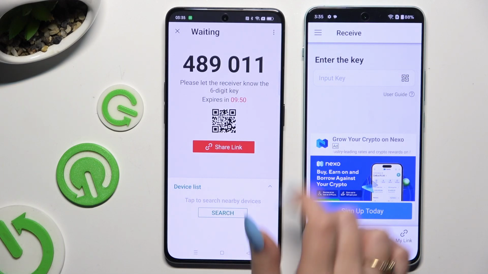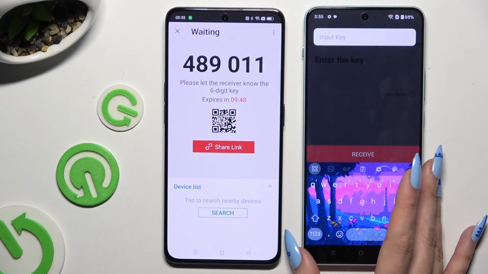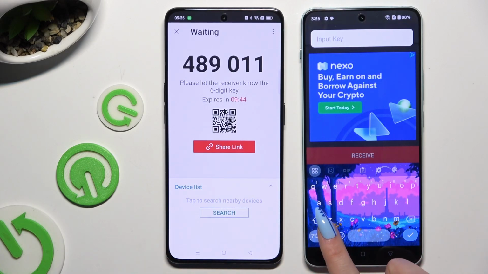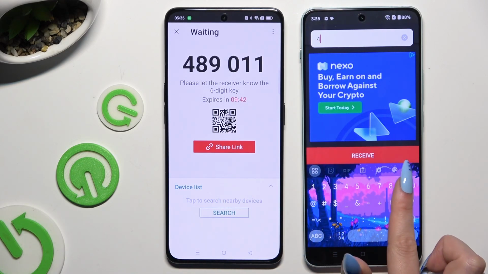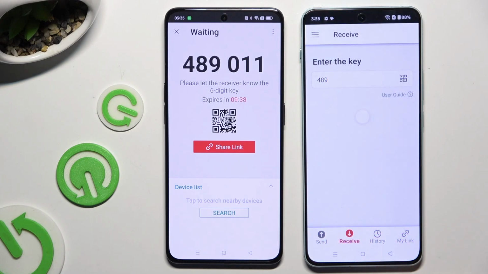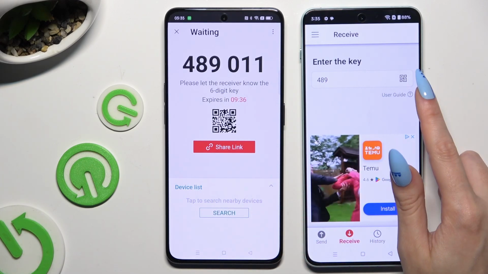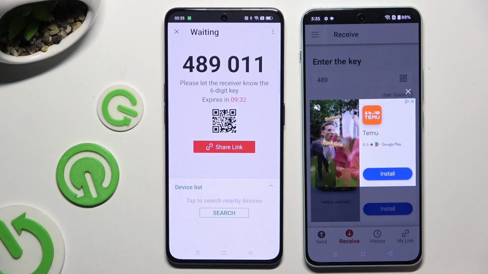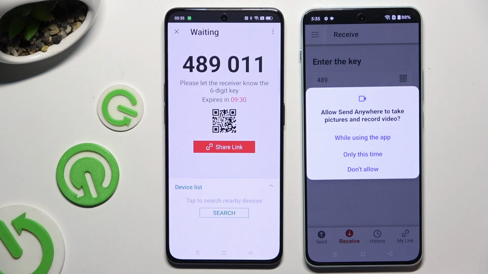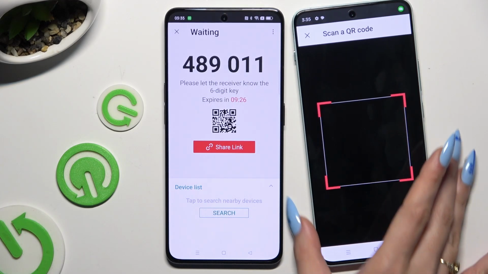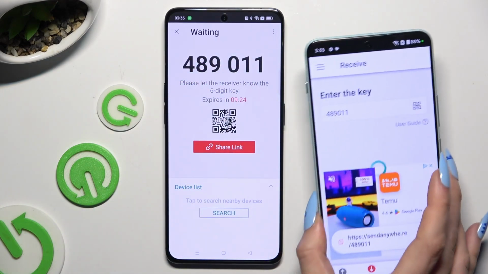To connect by inputting this key, hit Input Key section. Type in all of those numbers in correct order and hit Receive. To scan the QR code though, use the scanning icon above User Guide. Close and add. Allow camera access in the pop-up and then just point it at the code.